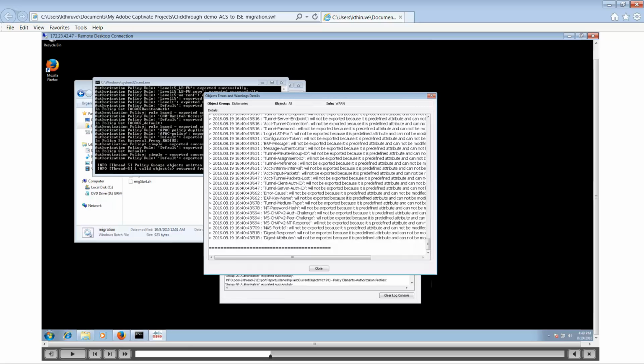ISE has a predefined set of attributes based on the third-party NADs, based on the IETF attributes, and based on Cisco attributes, based on several different things that are built into ISE. Every release of ISE, you will find more attributes added. So these will not be migrated over because it's already predefined, and that's what this says, and this is very benign. Let's slide up and see if there are any other warnings that we should be looking into.